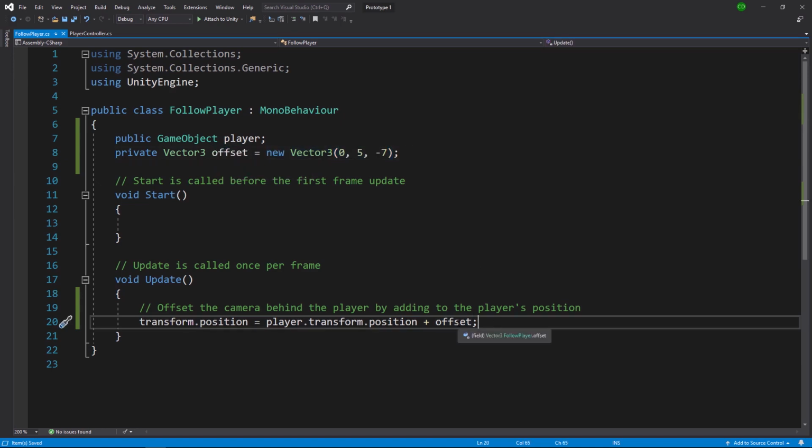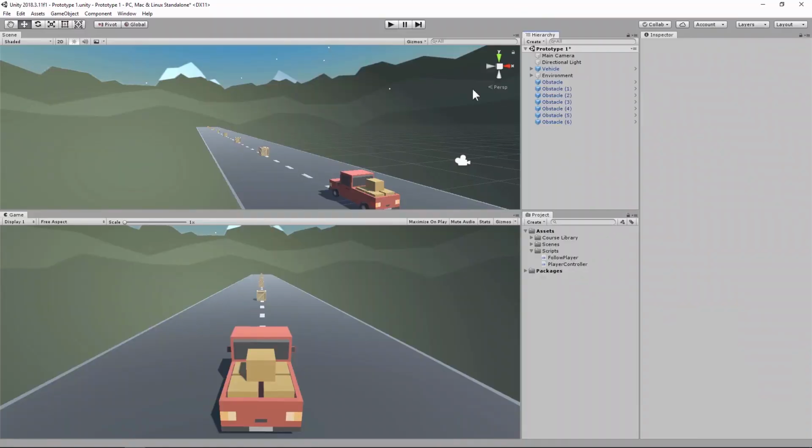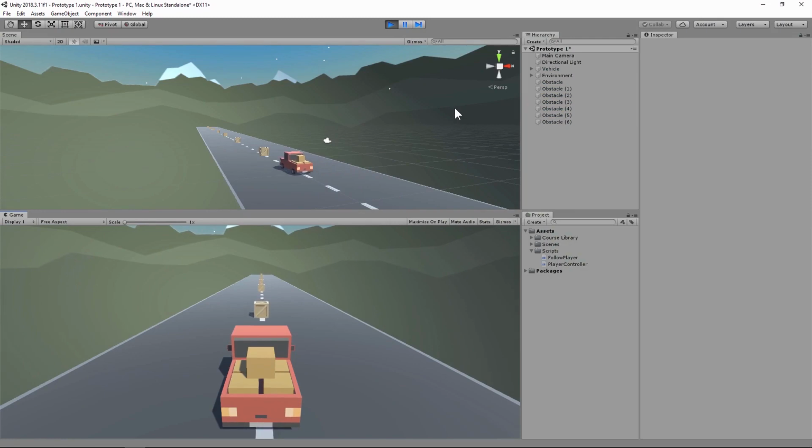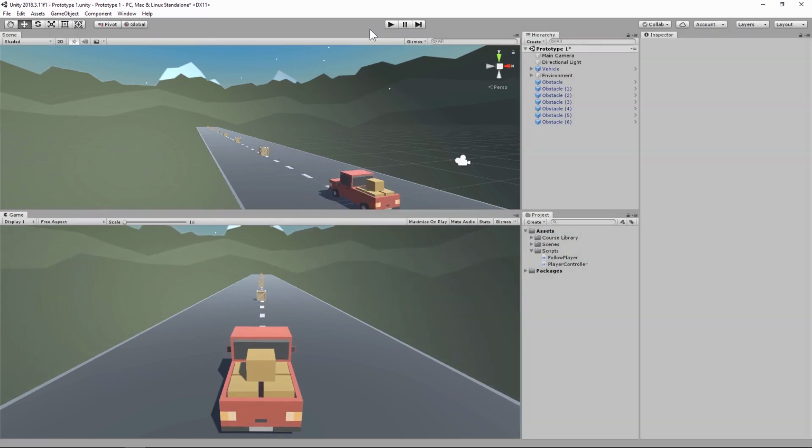That way, it's always just using the offset variable, and if we ever need to change our offset numbers, we can just do that here at the top of our code. And then just make sure that you press play and test to see that it's working exactly like it should. Now it's your turn.